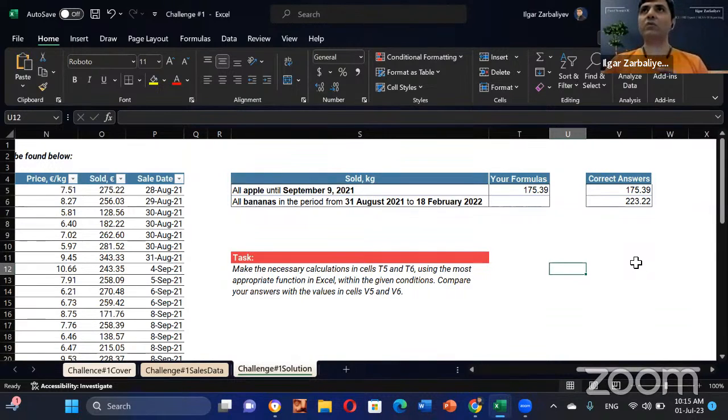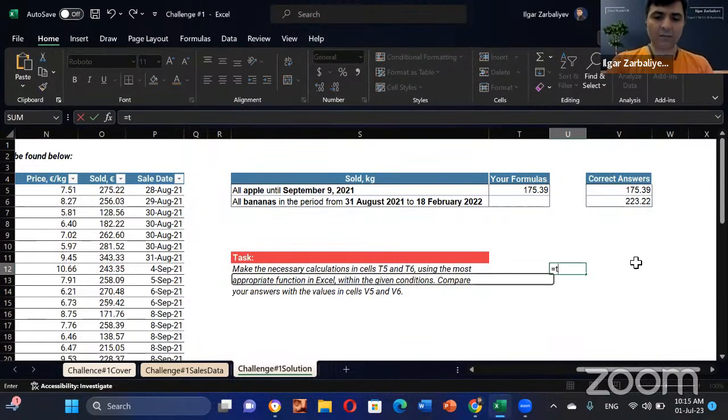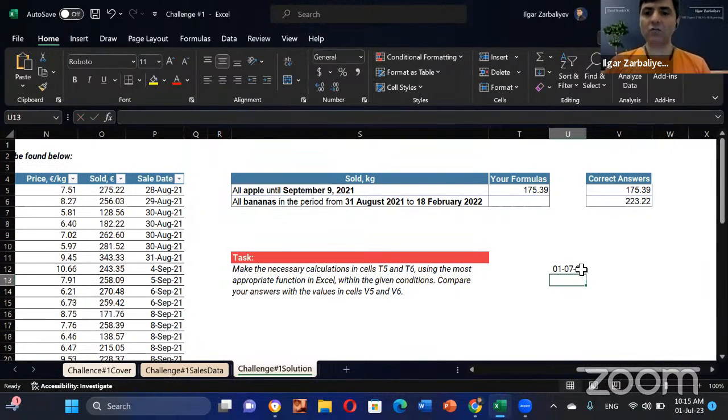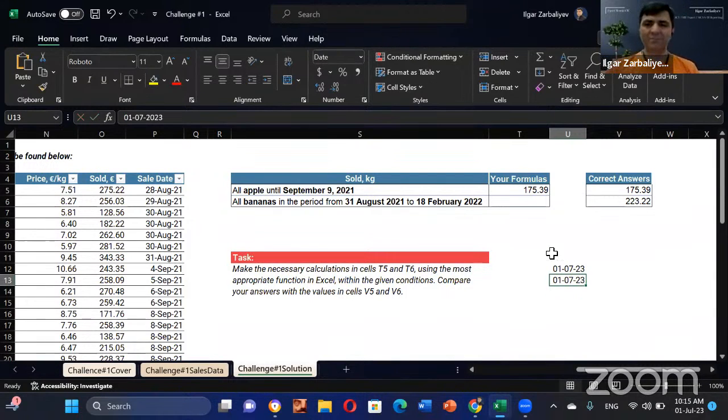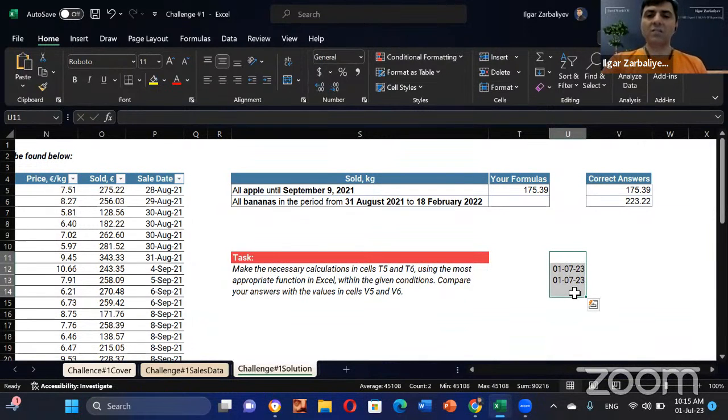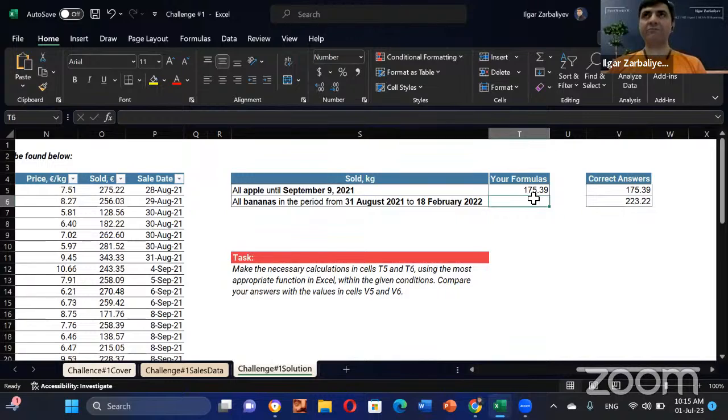Regarding dates, if you are not familiar with the format of date that you can face in your Excel, in your computer, just type, say, today, and you will see the format of type. For example, if I'm just going to write like this, 1/7/2023, I will get the right format of date. This is just something like tips. So till now, we have solved the first task of this challenge. Now let's go on with the second part.